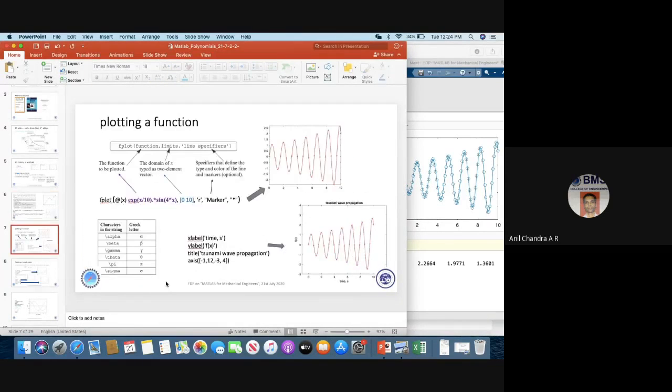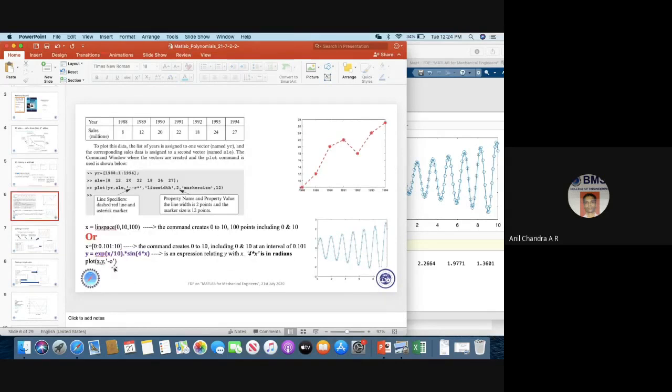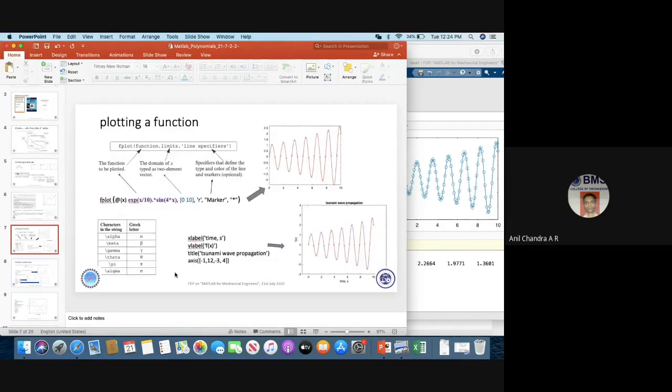Right, so we will go to the next one. If you want to plot a function, what we did here was we wrote an expression, y is equal to, and then separately plotted. Now I want to make my programming quicker, more efficient, so I can avoid separately defining the function.